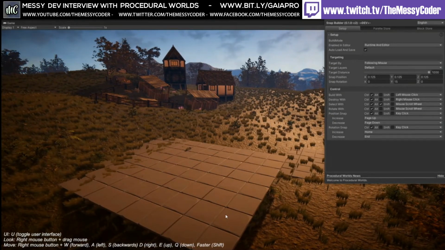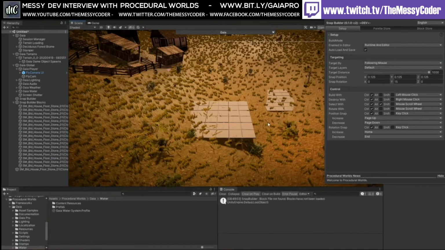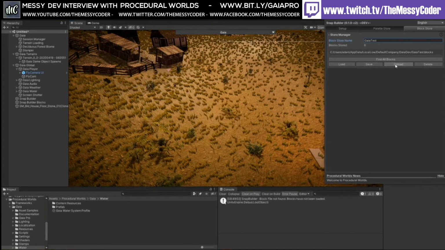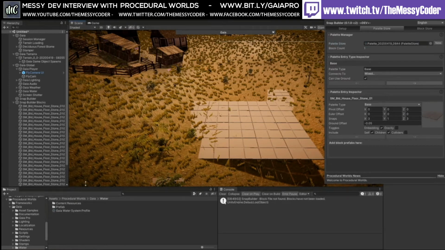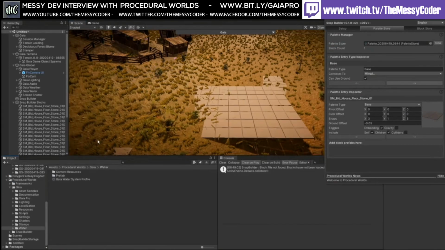So I've just created a little thing in game, and I'm going to just unload and then load it again, because actually there's a little bug, it's not serializing it. But at the moment, I've only got one thing in my palette store. So let's add some more stuff.